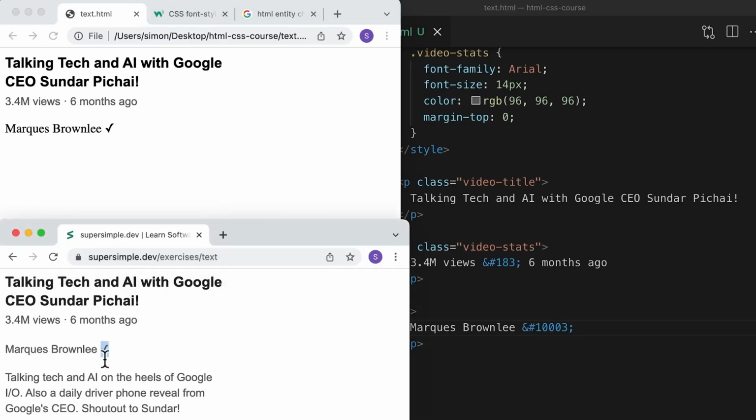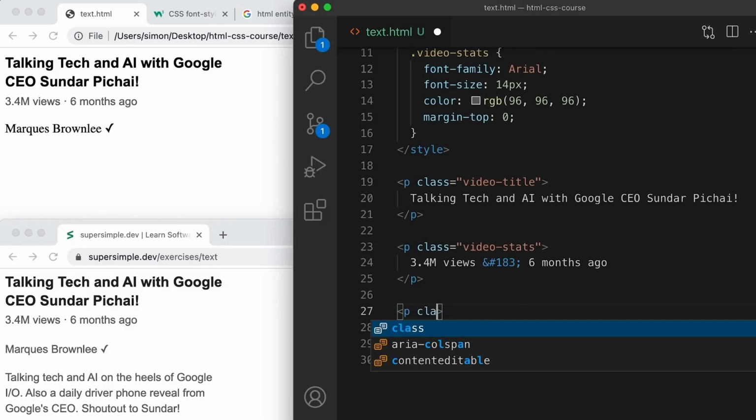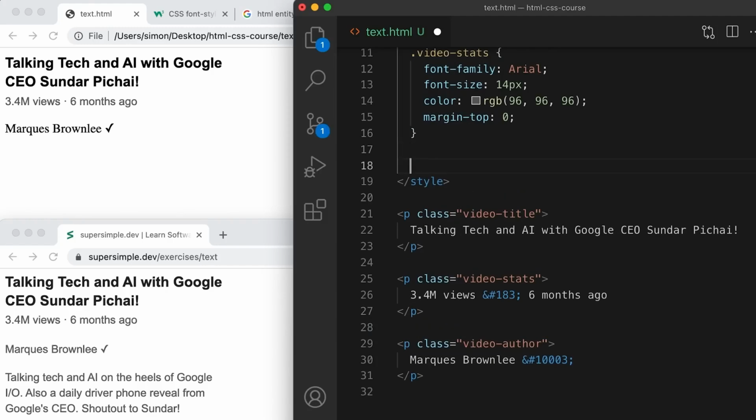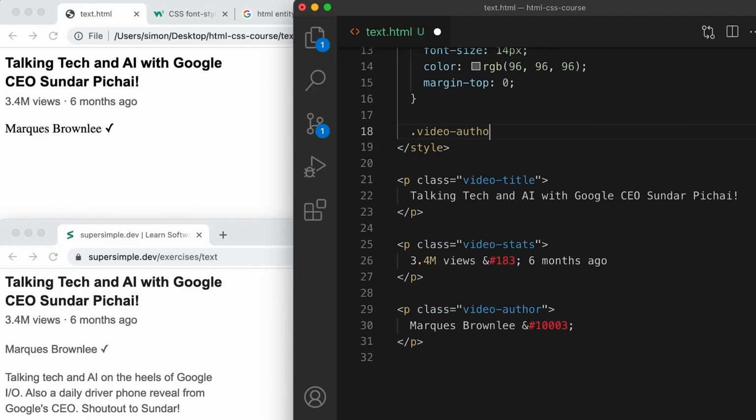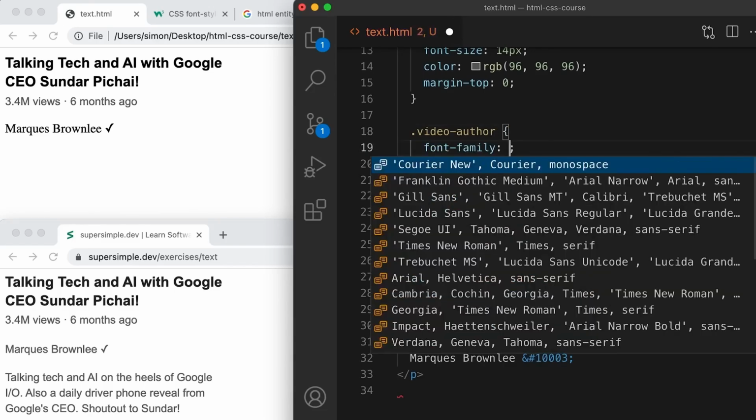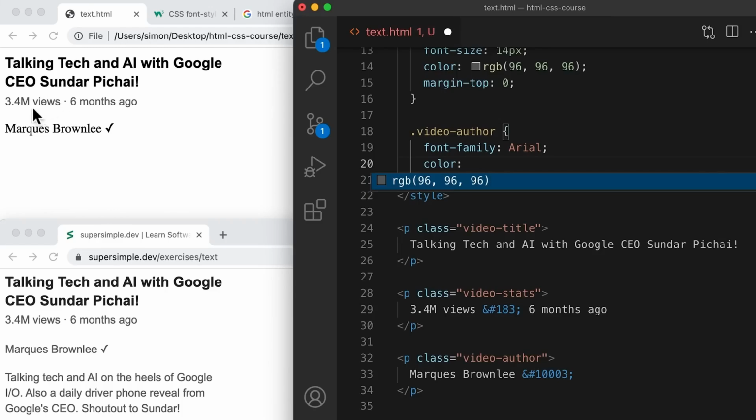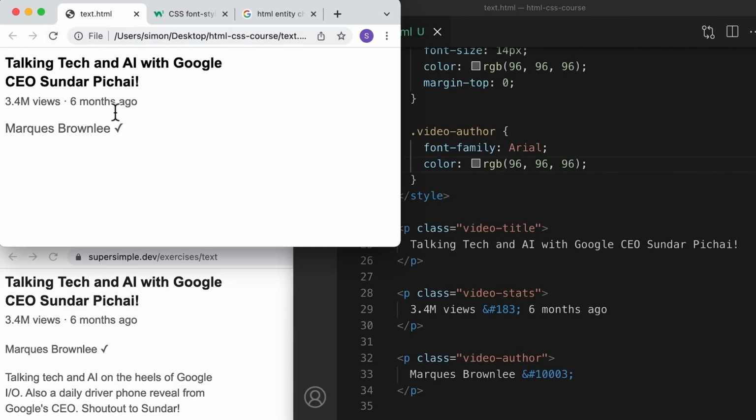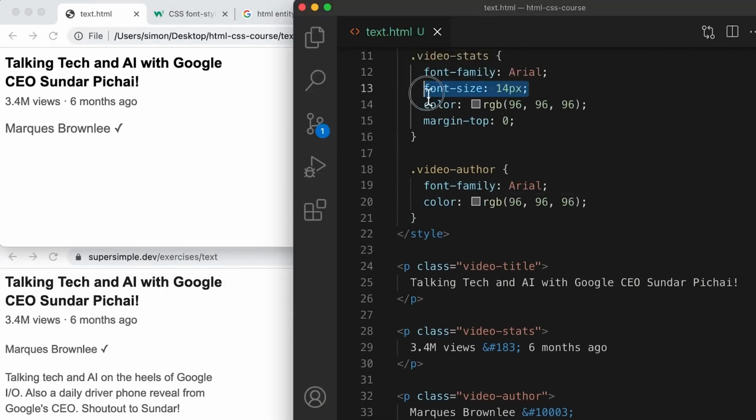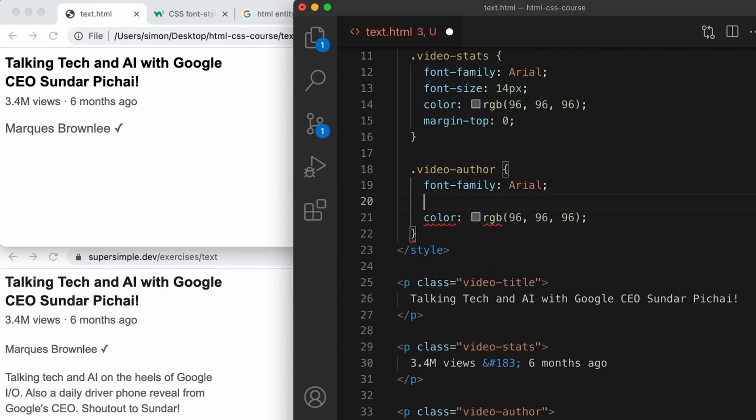Next, let's keep styling these one by one. So I'm going to go a little bit faster here because it's basically the same thing that we've been doing for the first 2. Let's call this one video-author, and then we'll style it up here. So we'll set the font family to Arial, like the rest of the paragraphs. I'm going to set the color to the same as this paragraph. So copy and paste. Okay, that looks pretty good. Oh yeah, we have to set the font size. It looks a little too big right now. Set the font size to 14 pixels.